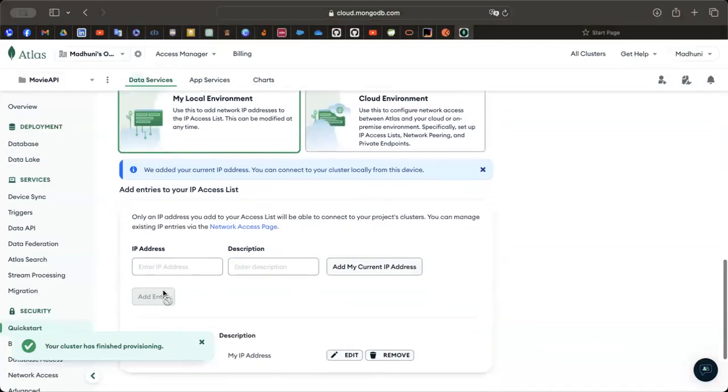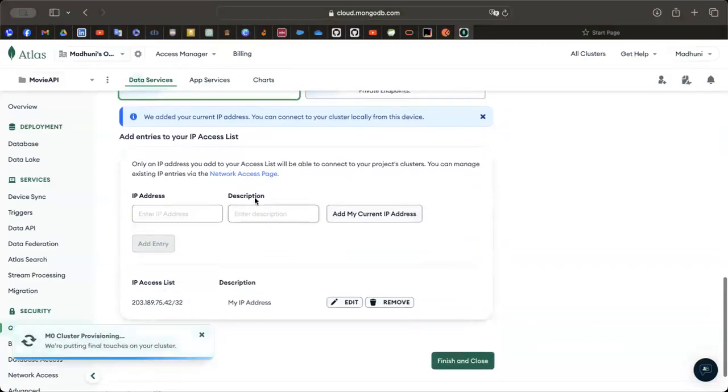Then the next thing is you need to add entries to the IP access list. Here you have the current IP address with you, so you can use your current IP address. That is for the security. You can use current IP address, that means only you're giving the access to your IP address.